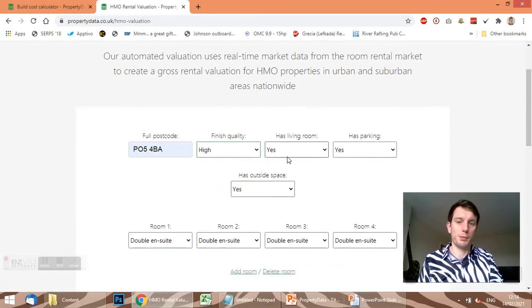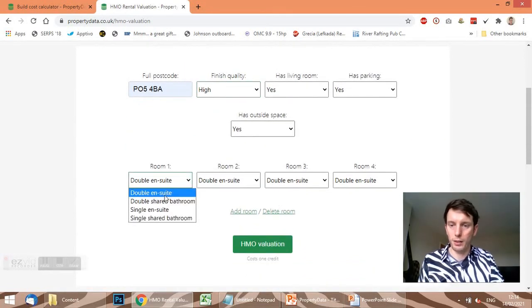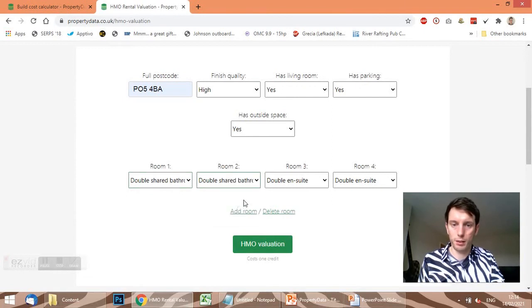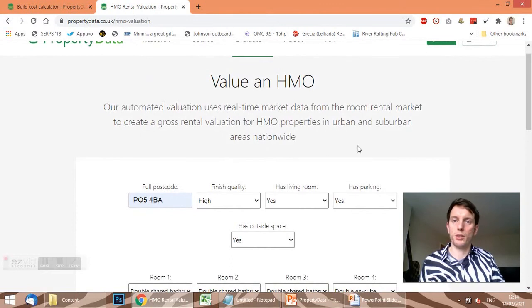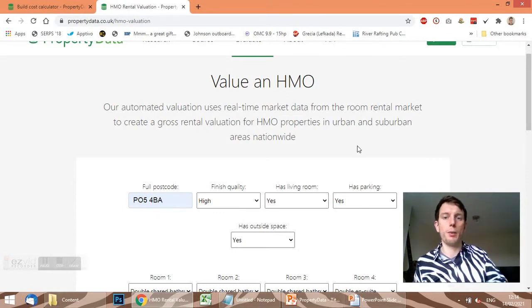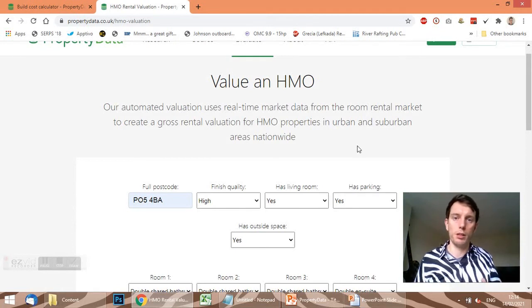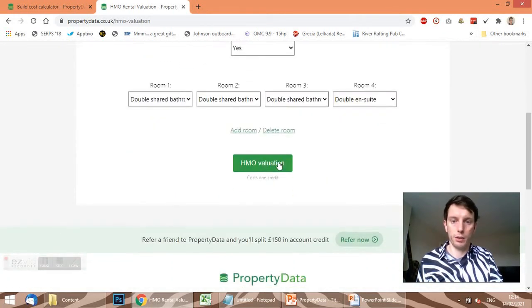I think it's a reasonably nice standard. I have a living room, I have parking, I have outside space, and in my property I have a double shared bathroom. Just to point out, this is going to be bringing data in from SpareRoom, and the idea here is to give you an idea of what's going on in the rent-per-room market. Personally, my HMO is actually rented out to students, because it's so close to the university, and I just have it let on one AST, so this probably gives slightly different results to what I achieve.